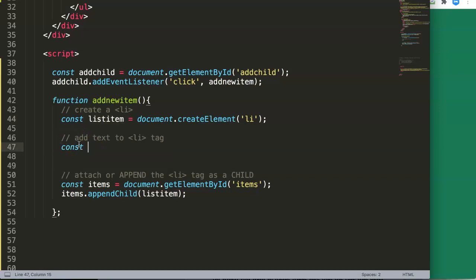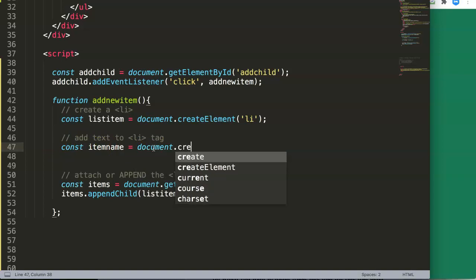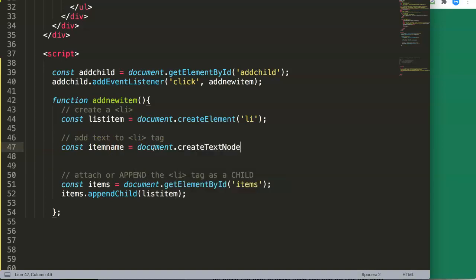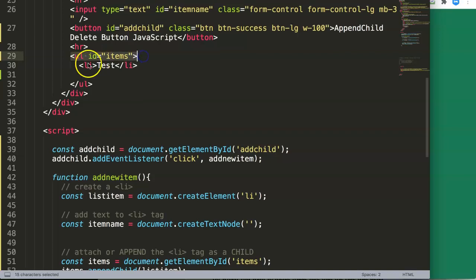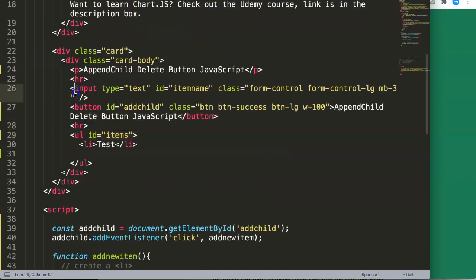We have the const, and what we're going to do here is create a text node. This text node will be item name. So this constant is itemName, and this itemName will be document.createTextNode. And if you're wondering what a node is, it's best to show you with these nested tags here. This is a node, and within here there is a child node, and this is a parent node, and we can go up here as well. These are all nodes, and this is the parent node of all of these nested tags here.